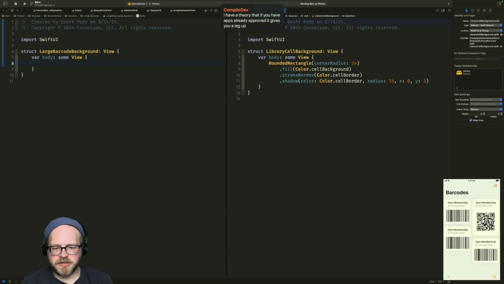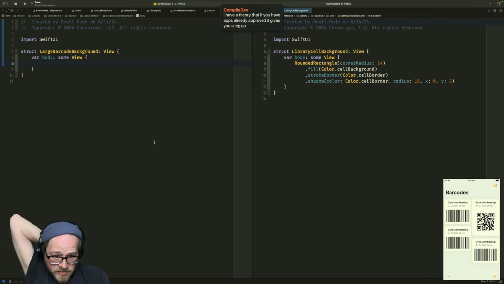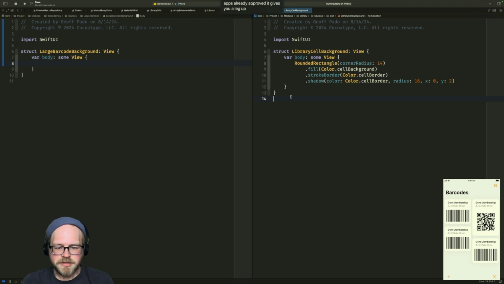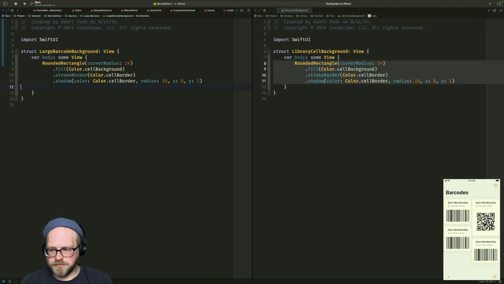If you have apps already approved, it gives you a leg up. Not historically found that to be true, but we'll find out. This is kind of all I want right now.